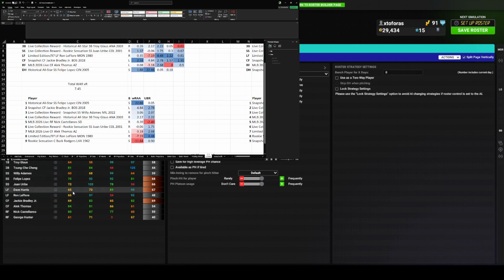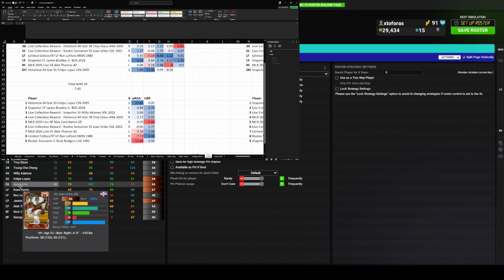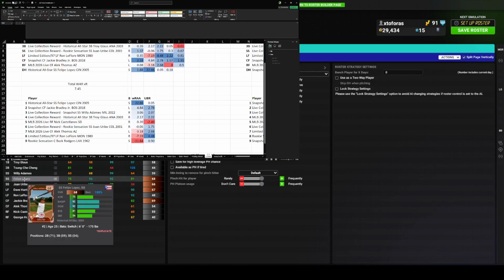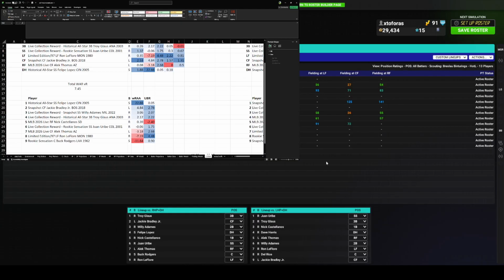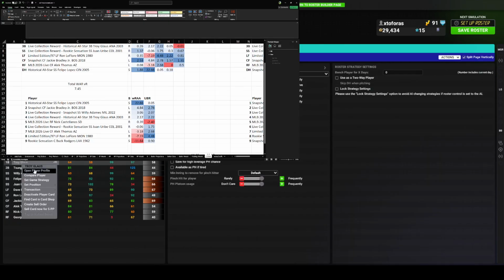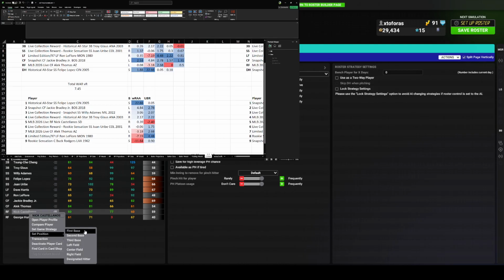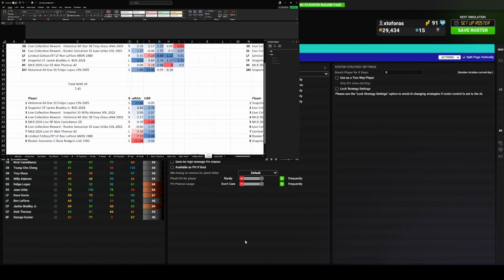All right, let's set you to first base. Who's playing third? Who is playing third? Wait, Troy Glaus is playing third? Oh, right, he is. I got Nick Castellanos playing first base. Okay. All right, we're laughing.